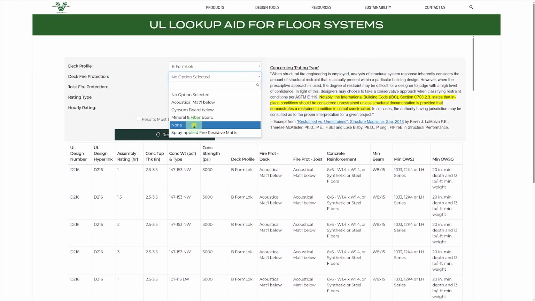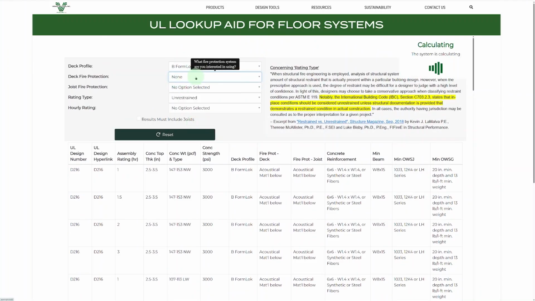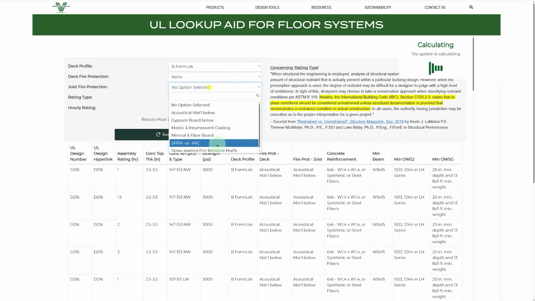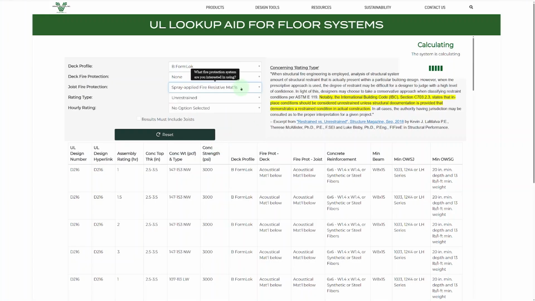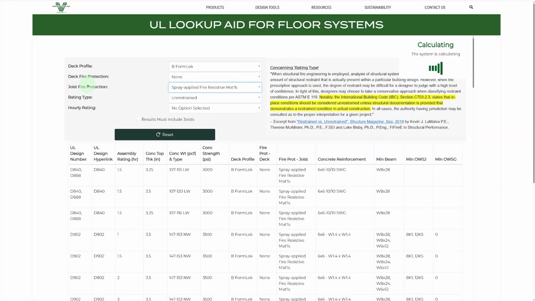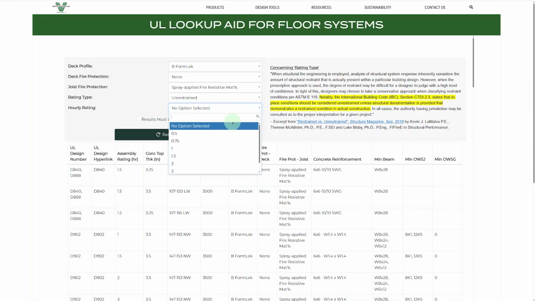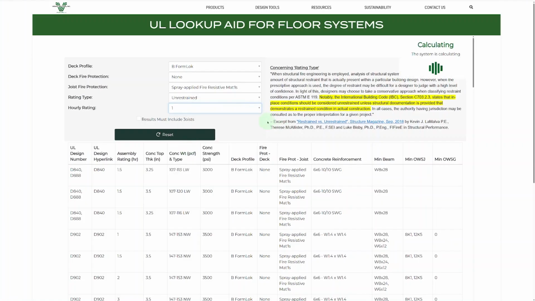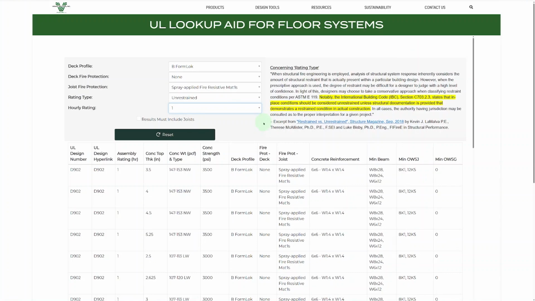So for the deck fire protection, I don't want to have to do anything to the deck, so we'll select none there. And on the joist, we'll go ahead and spray those. The word joist here is used a little loosely because there is a mechanism to substitute in beam for a joist and vice versa. And you can see that reflected here with some of the minimum beam and minimum open web steel joist sizes that are shown. And then that's still calculating, but I'll go ahead and throw in a 1 hour rating that we're looking for.